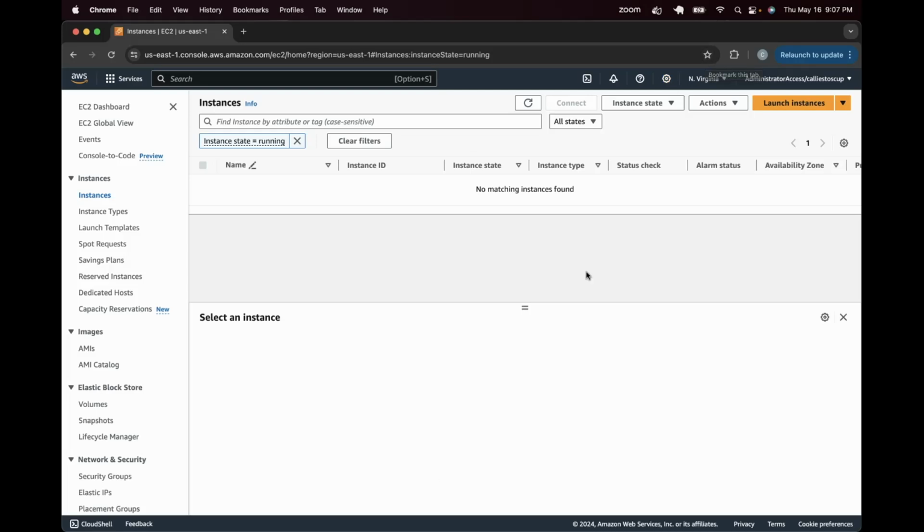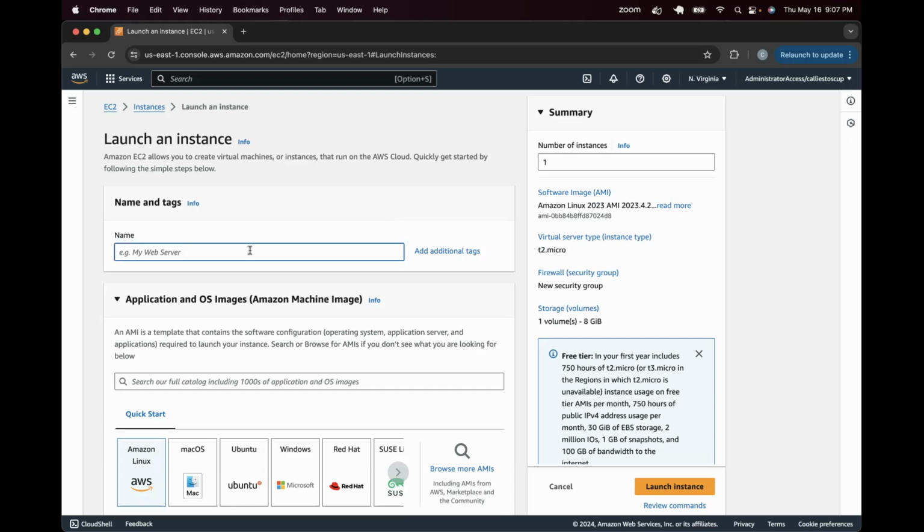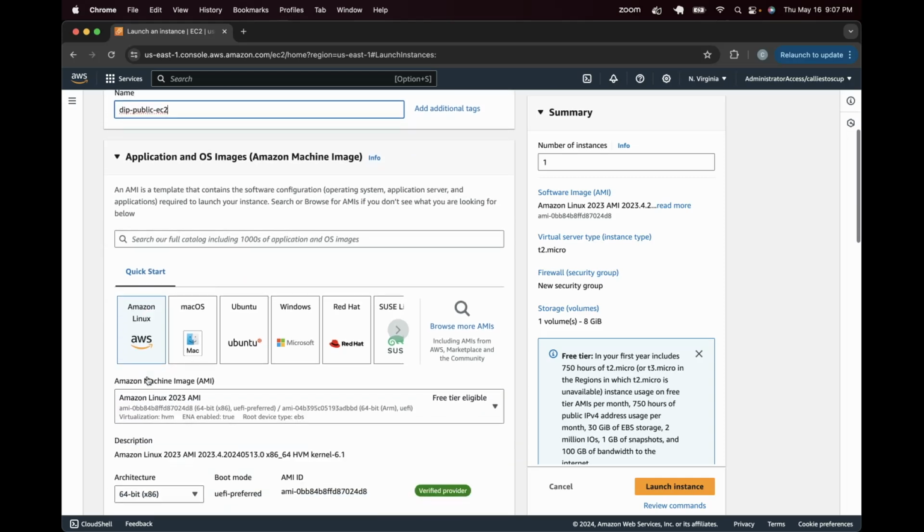All right. So in order to launch an EC2 instance, we need to go to the EC2 dashboard, then click on instances, then click launch instance. We're going to name it, and this is going to be on our public subnet. So what we can do is call it deploy in public, public EC2, to keep with our naming.